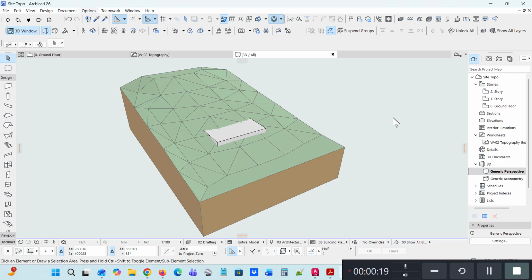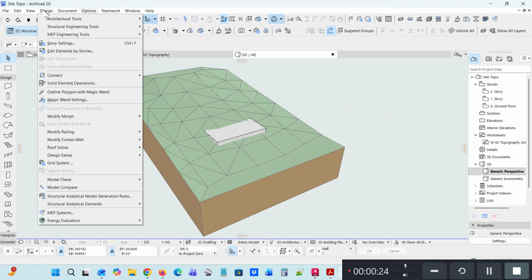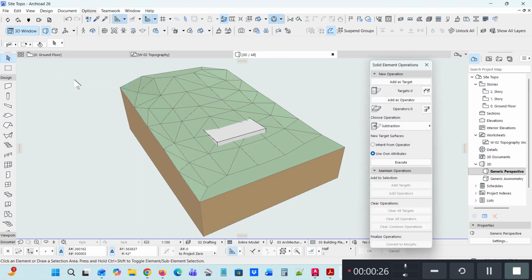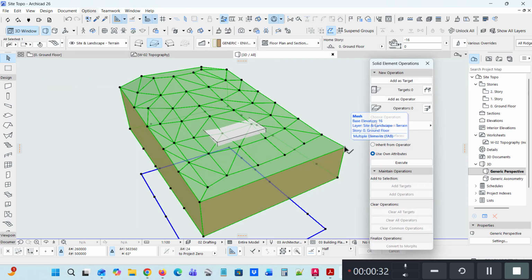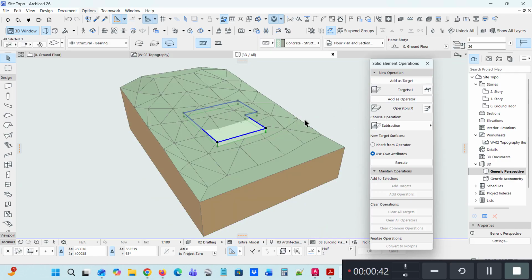Try placing a floor slab on the mesh and cutting the mesh around it using solid element operations. Select the target, then add it, then select the operator and add it. Then select subtraction with upward extrusion, then execute.